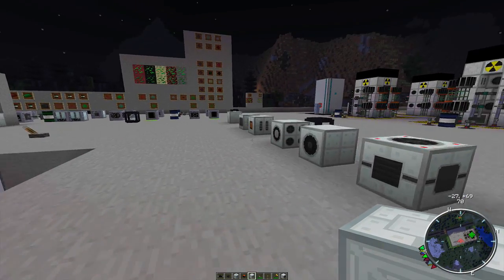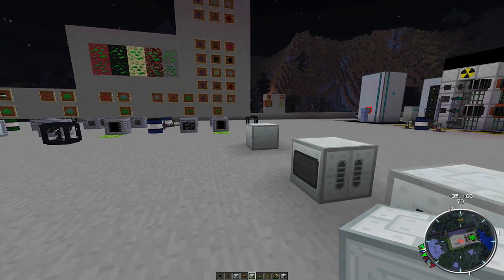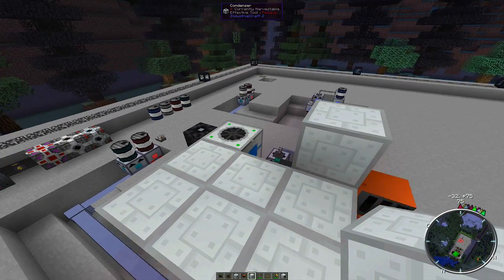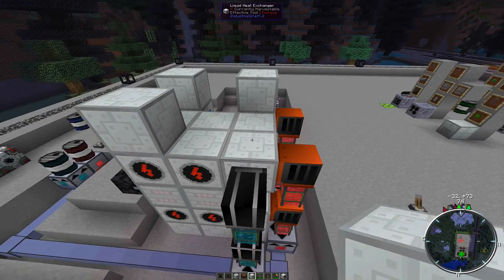For that, we're going to need some machine casings. Just put 4 machine casings up top, 1 on each corner, like that.